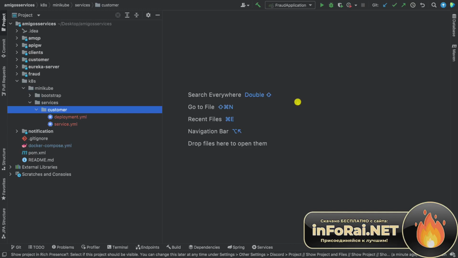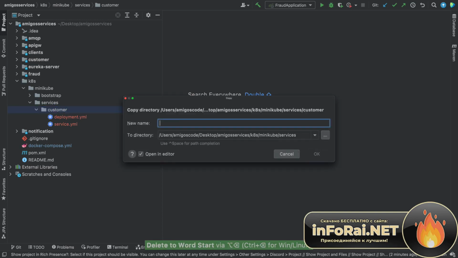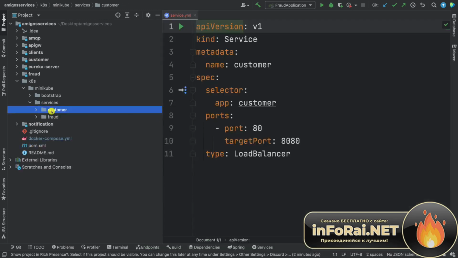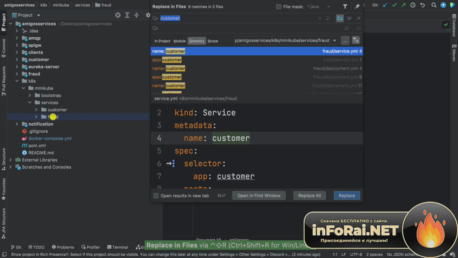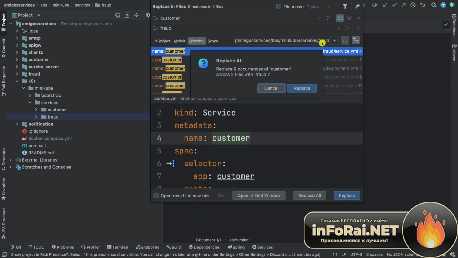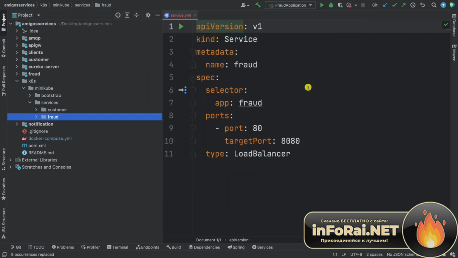Okie dokie, let me give you the solution for the exercise. So in here, I'm going to do it from scratch so you see how I would do it. But what I'm going to do is Command C on customer, paste that, name this fraud, and in here for fraud, I'm going to perform a control, search and replace. So I'm going to replace customer with fraud and then replace all under the fraud folder. There we go. You can see that all replaced.